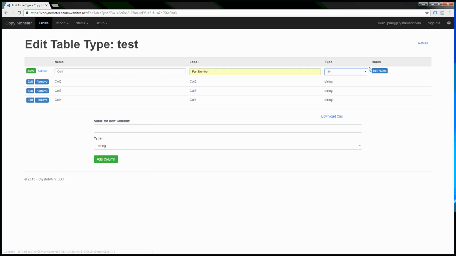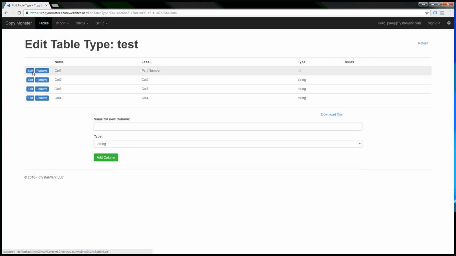Now there's another button here called Edit Rules, which leads to another page where I would set up validation rules, and I'll be showing that later in the demo, so I'm going to leave that blank for now. But I'll just save that. And that's it. I now have a table type.